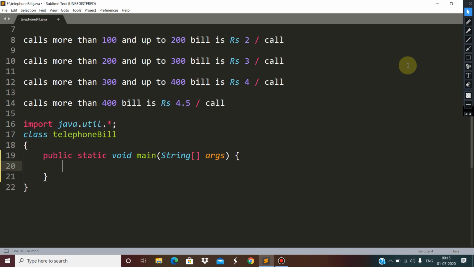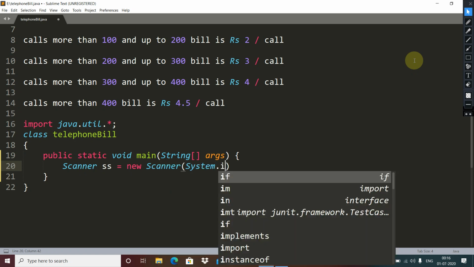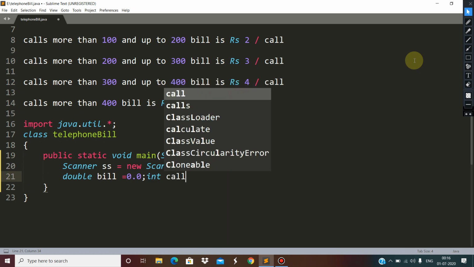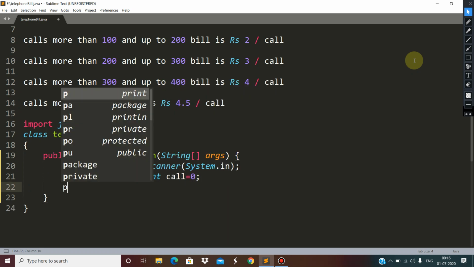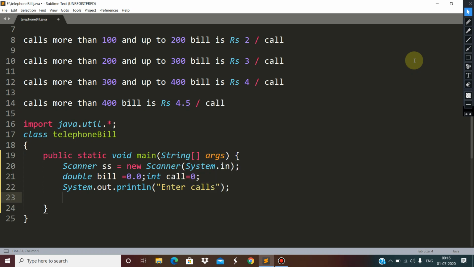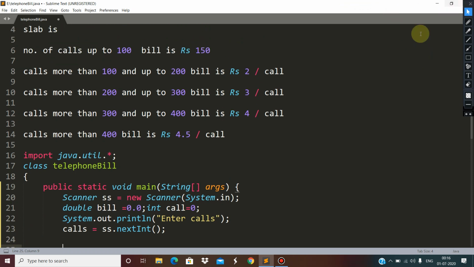So here we have declared a class TelephoneBill, and I have already imported the package util for the Scanner class. So define the Scanner class. And here we need to define one variable for the bill and one integer variable for the number of calls. So first of all, enter calls, using ss.nextInt. Now just go through the slab.